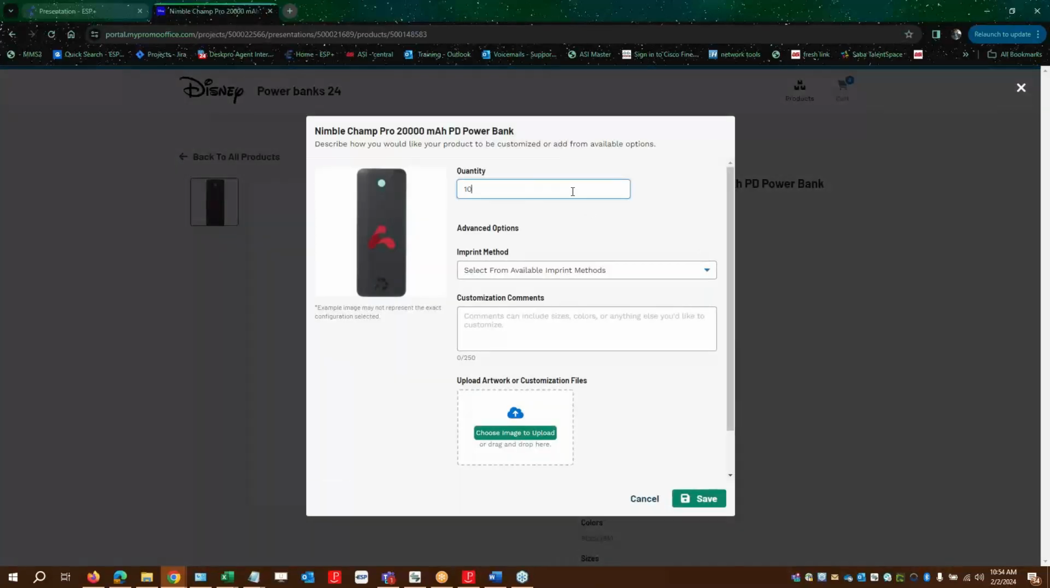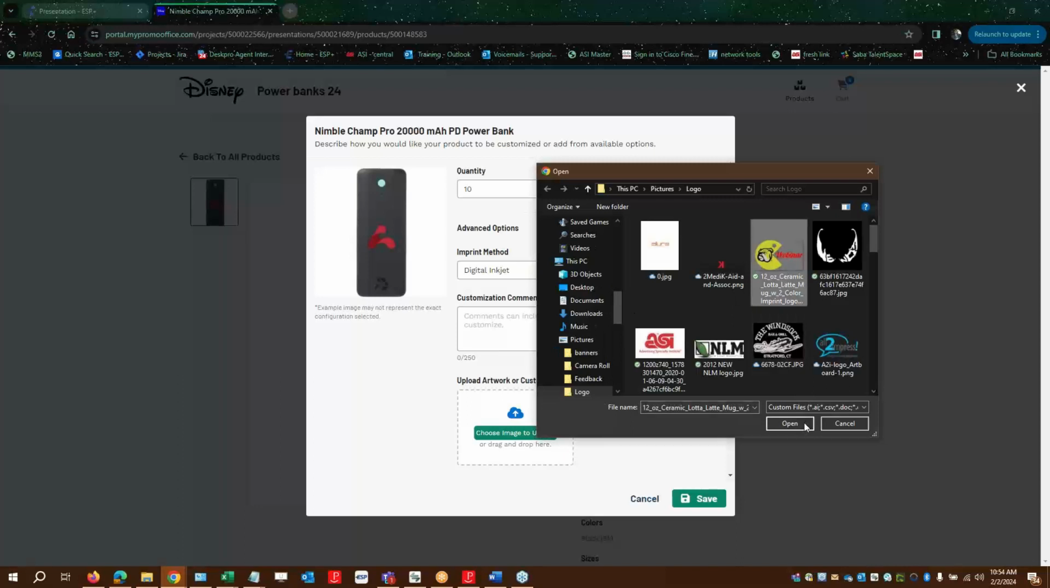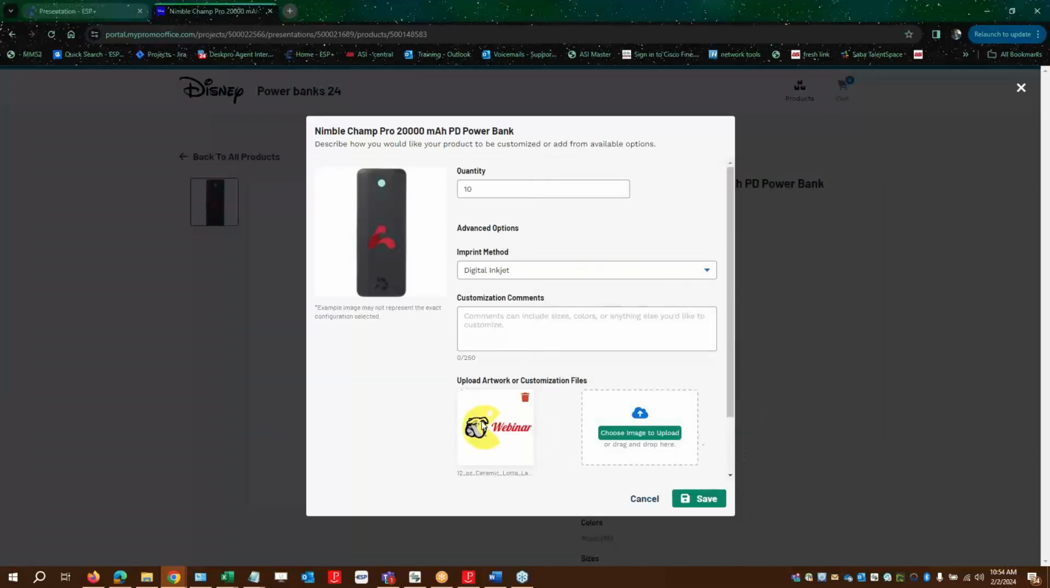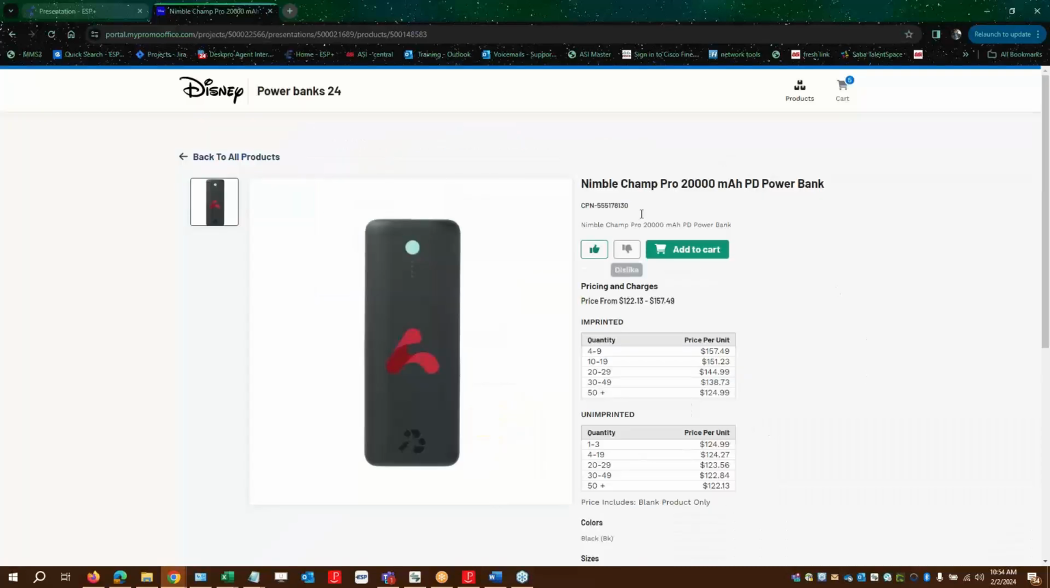So let's say I want a quantity of 10, I can add a 10 here. I can decide whether I want to have an imprint method applied to it, or some type of artwork added to it. So I can use unimprinted or digital inject. I will select digital inject, and then you can add the logo here if you wanted to. So if I want to add this logo, I can just search, click on it, and there's the logo that I want to apply to this product. I will click on save, and then I can move to the cart.